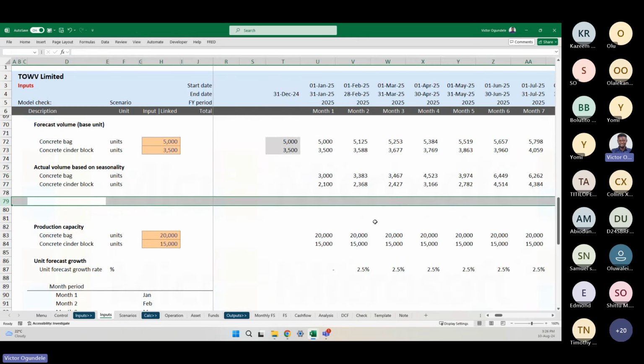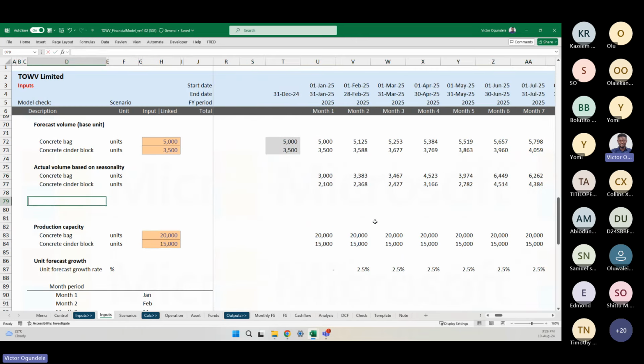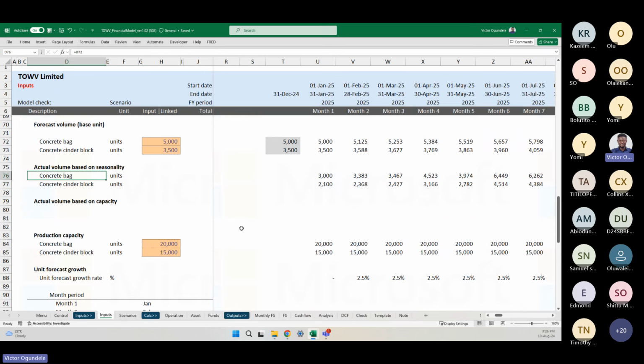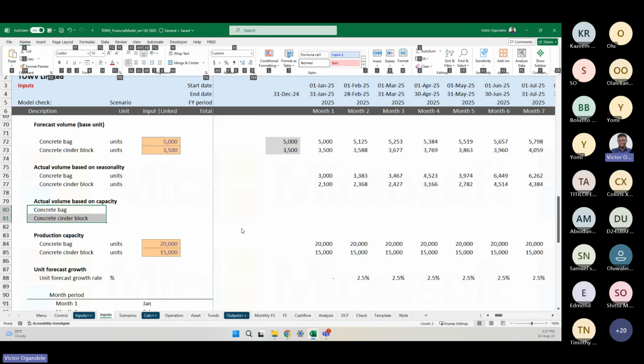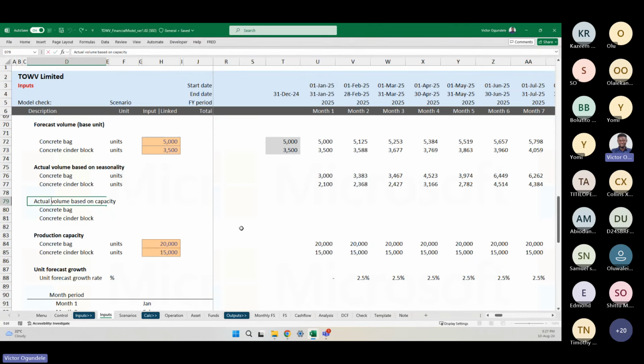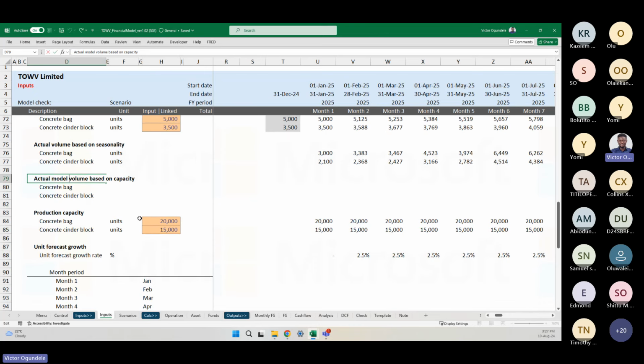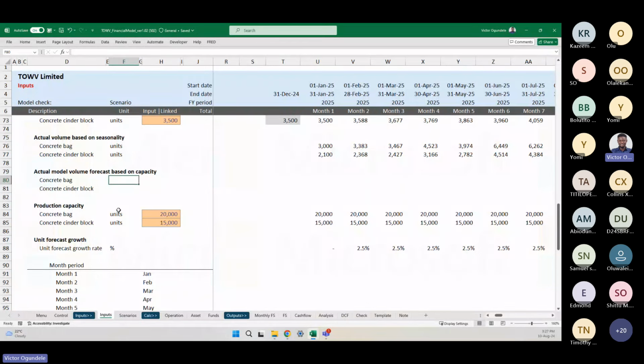Now I will add an additional row, and this one will be the actual volume based on capacity, which is what we are going to use in the model. So I can bring my product one and two here. For actual, I should call it actual model volume forecast based on capacity. So this is what we are now going to use as our actual quantity.